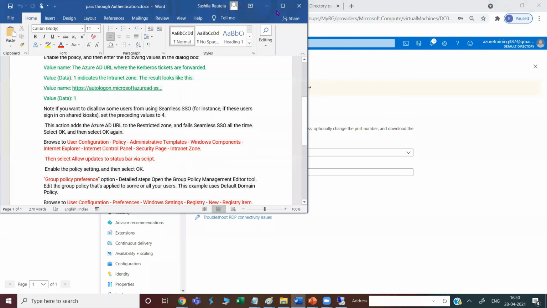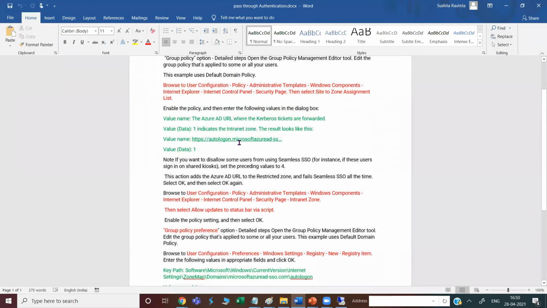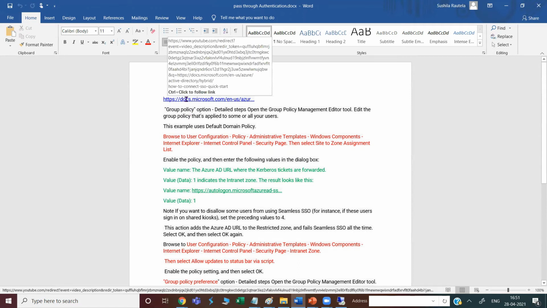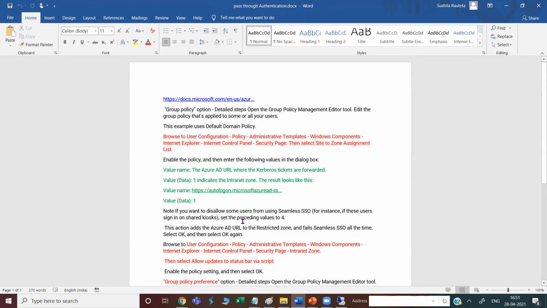So what are those settings? Those settings I have mentioned here in this document. These are some group policies and registry settings that we have to configure, and then only the single sign-on is going to work in this case, right? If you want to study more about this, this is the URL of the Microsoft document where everything is given in detail. So I have taken the main important points which we are supposed to do here to enable the single sign-on.